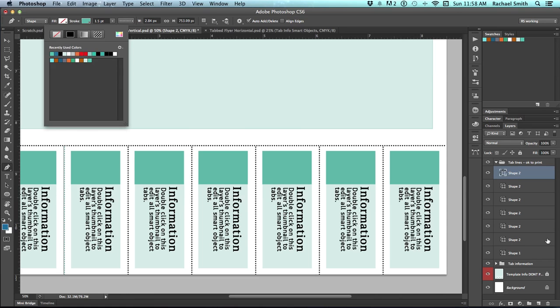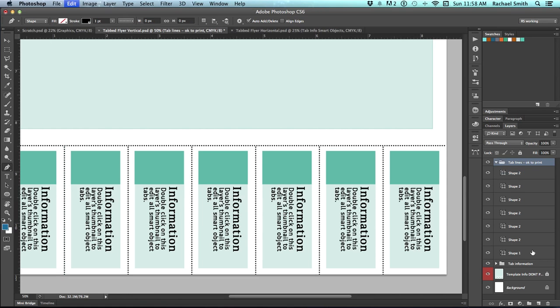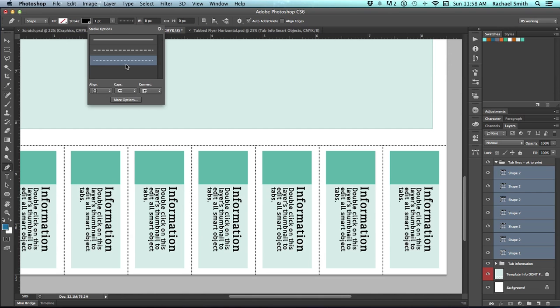In fact, you can select all of these at once and affect all of them at the same time. So if I wanted to have a slightly smaller dot, I could come in here with all of those and change that right there. Or if I wanted to have dashed lines, I could do that as well.